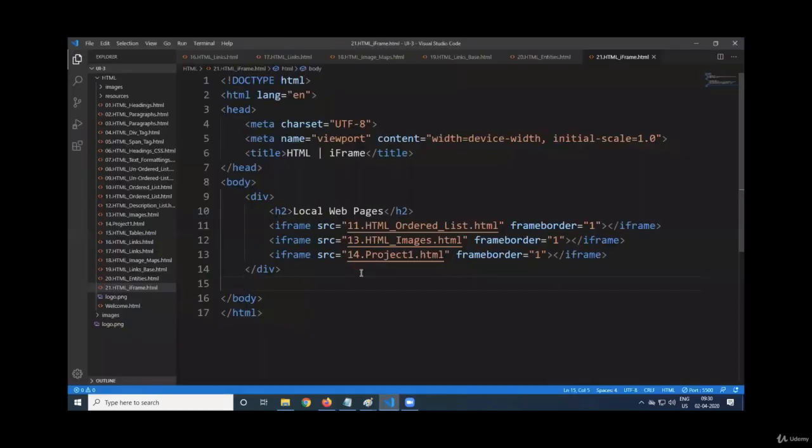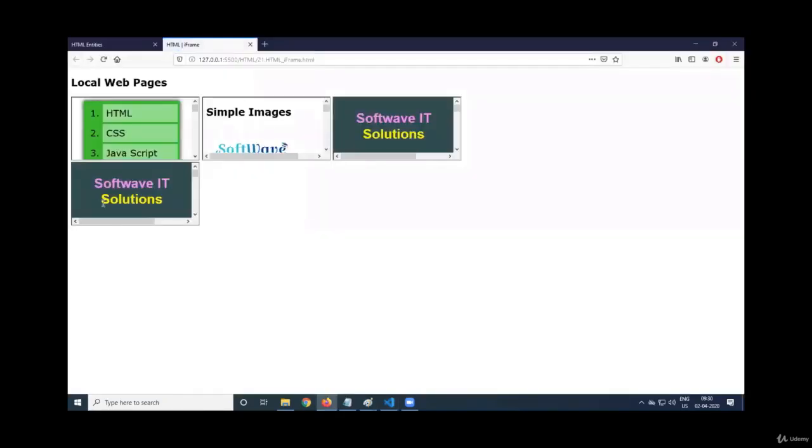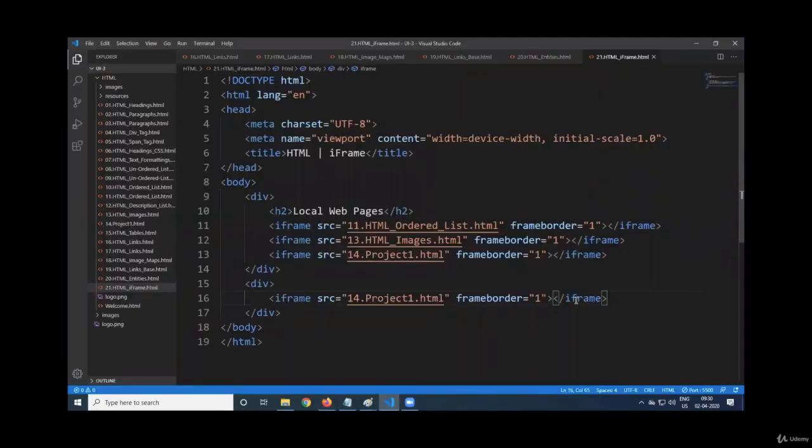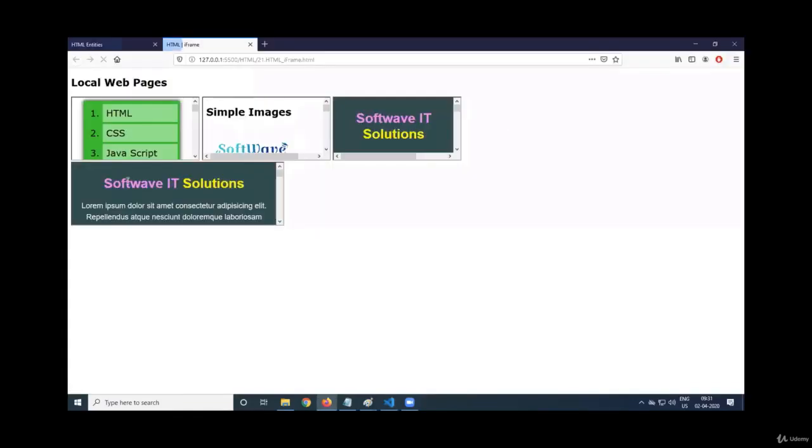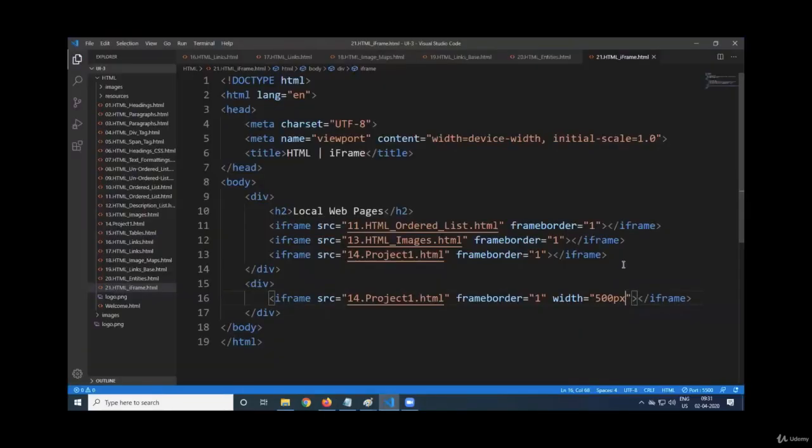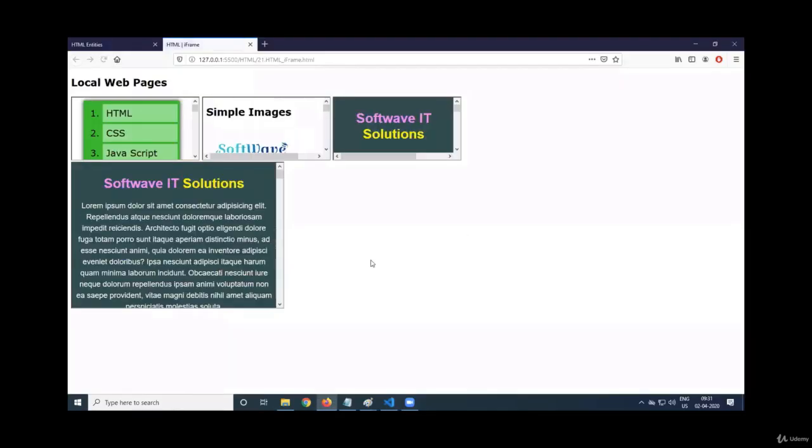Now, what I want is, in another division, or below that, or inside a separate division, I give an iframe with the same project1.html. We are able to keep this with our own width and height. So I'll say width is equal to 500 pixels. See, the width is increased. I want the height as 350 pixels, width and height. So it's increased.